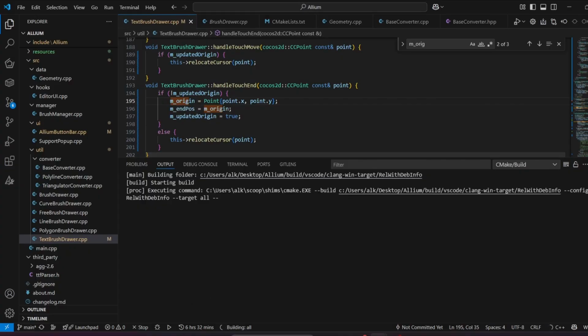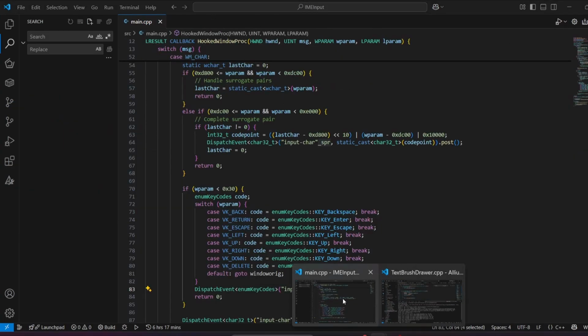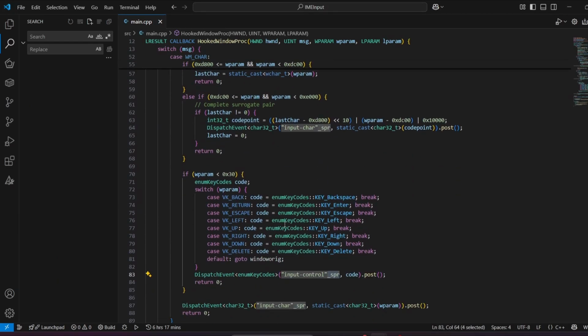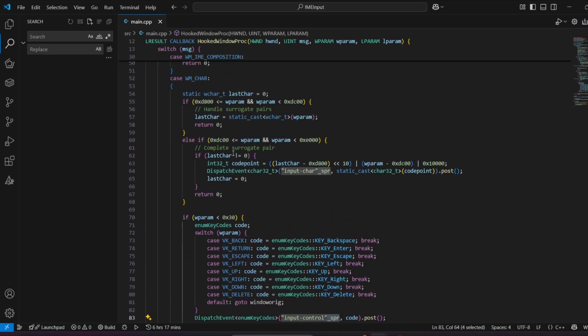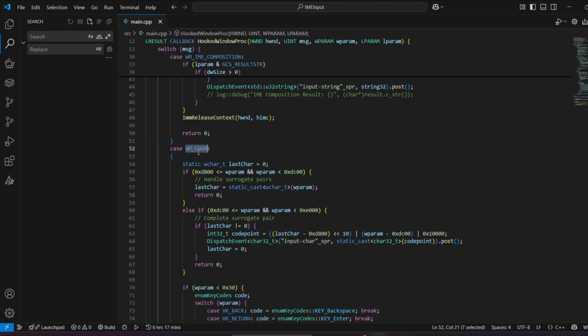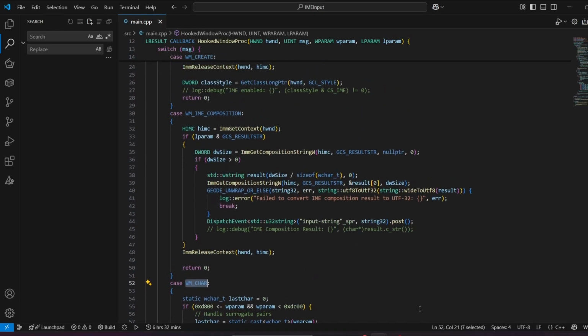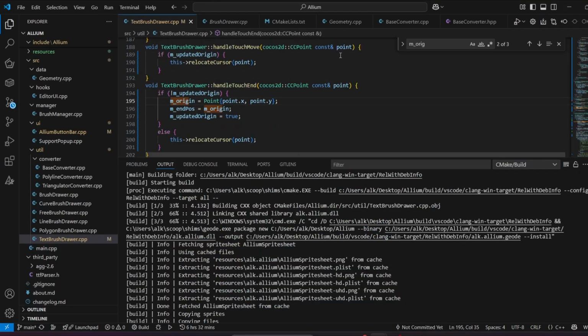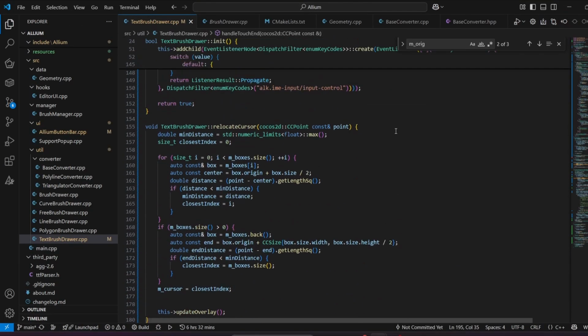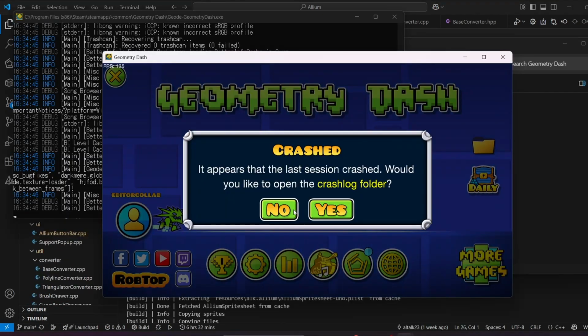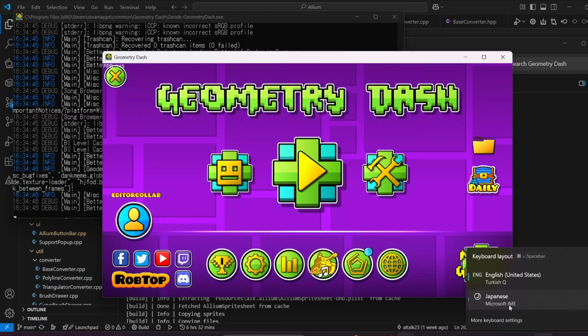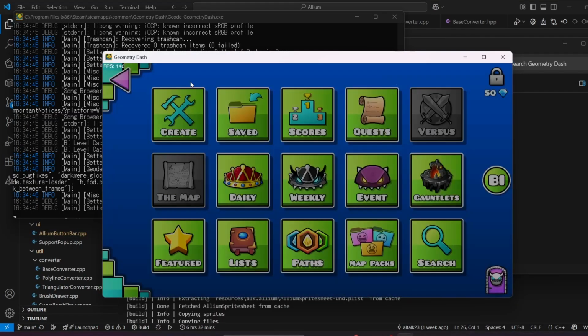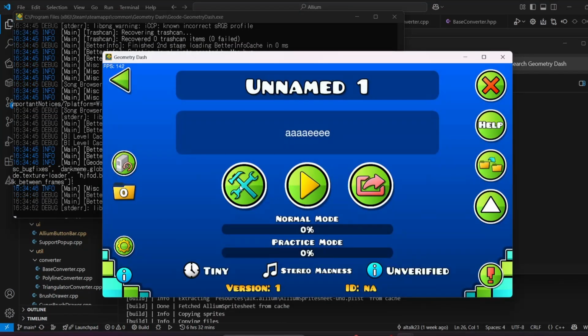Are we even inserting characters right now? I have no idea. Let's try the IME composition instead. I don't know, we can still, let's try. Okay, we can. Let's see.